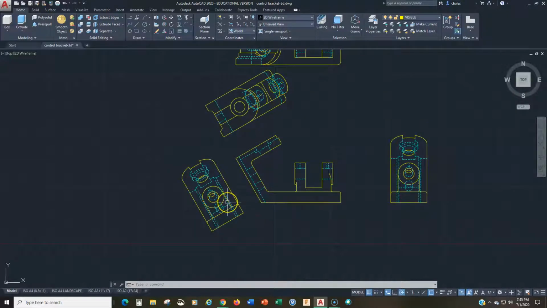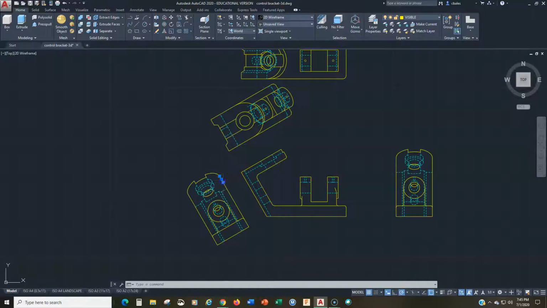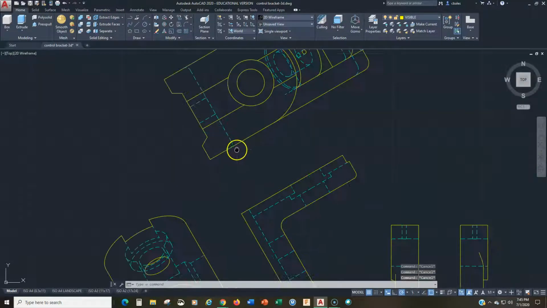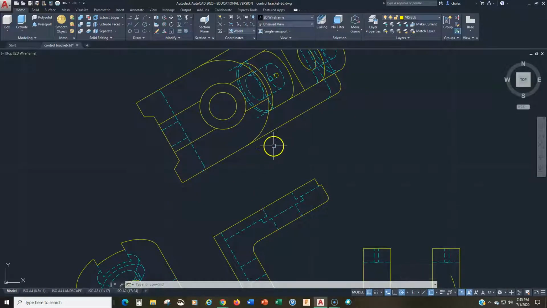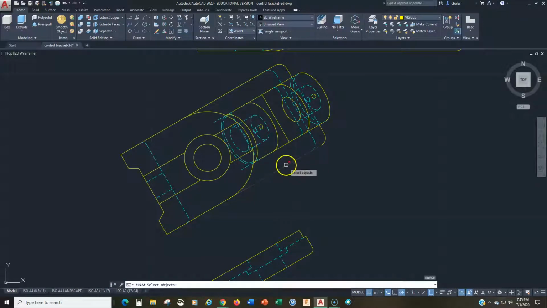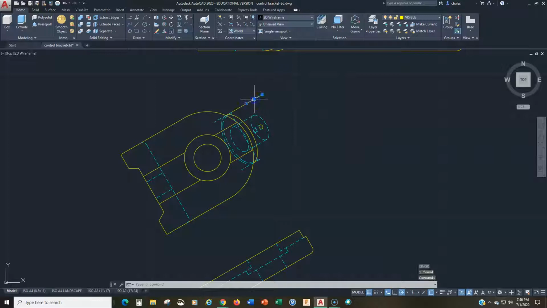I don't think that's the right view. I think I got this. Yeah, this does not look like the right view. So I'm going to go back in there and change that. But let me fix this. I want this to be a partial auxiliary view. So what I'm going to do is erase this line and this line. This line. So we'll get rid of all this stuff. I don't even want these hidden lines.